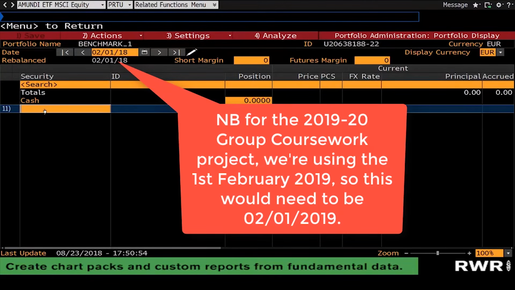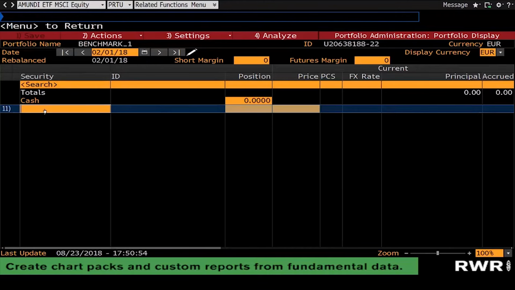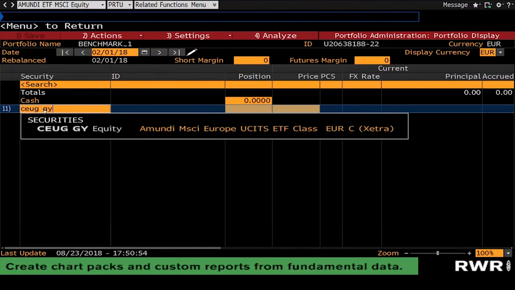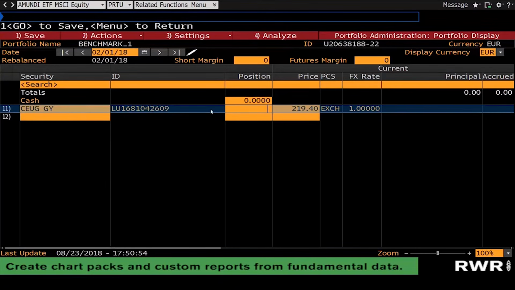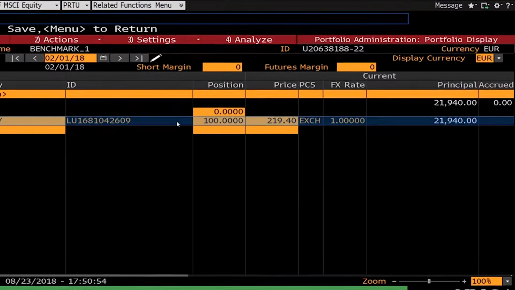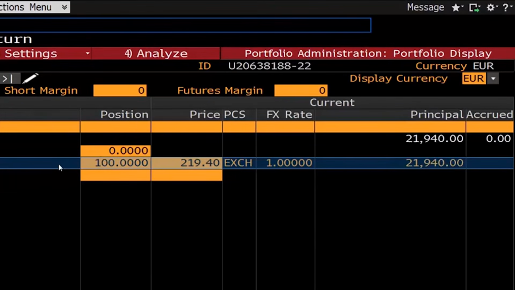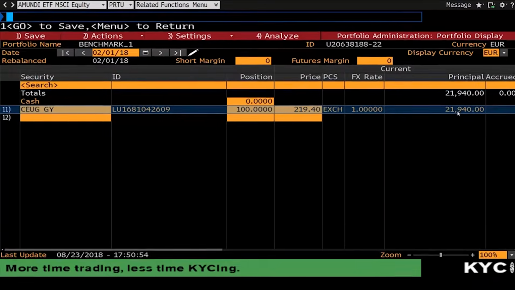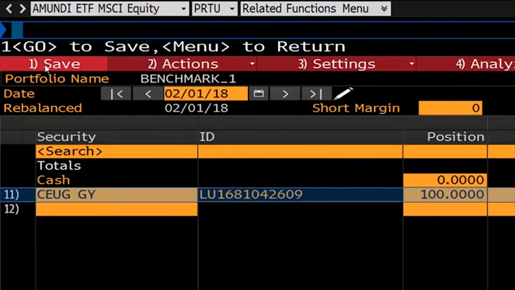Next, in this box here, I'm going to type in the asset name or the asset ticker that I want. So that is going to be CEUGGY, and we notice that Bloomberg has an autocomplete function which allows me to select it. I now need to specify the number of units of this asset that I desire. I'm going to put in 100 units, and Bloomberg is telling me that on this date the asset price was €219.40, so that my portfolio now has a value of €21,940. Next I'm going to click on Save.